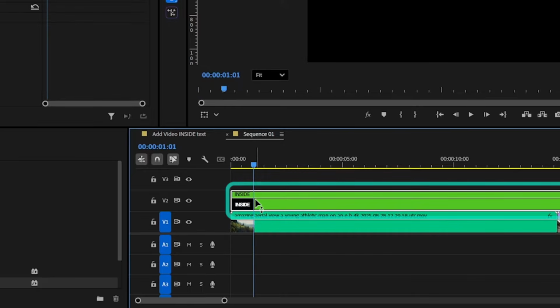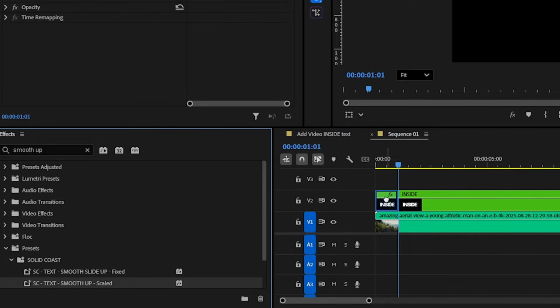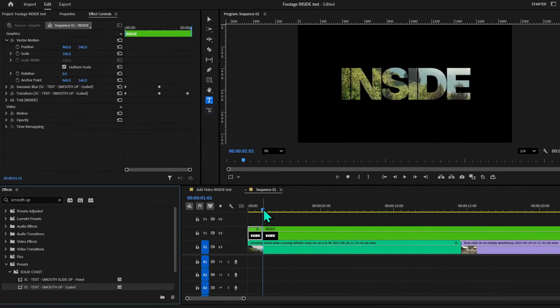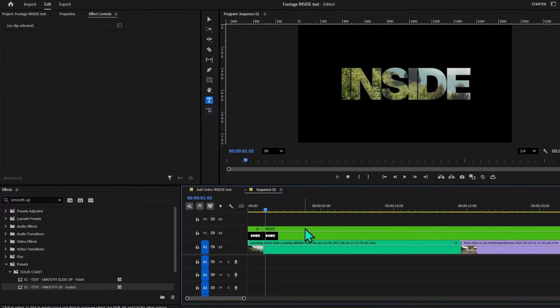So I'll select and cut the text clip using Ctrl K. Then I'll drag the Smooth Up Scaled effect onto that short clip. That just fades it in with a touch of movement. Cool. Now let's zoom into the word to reveal the scene.